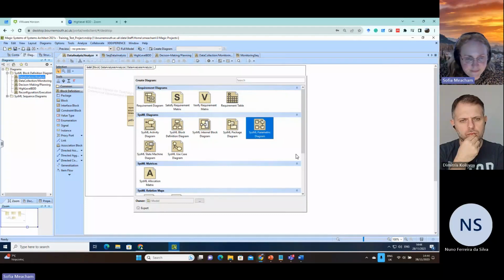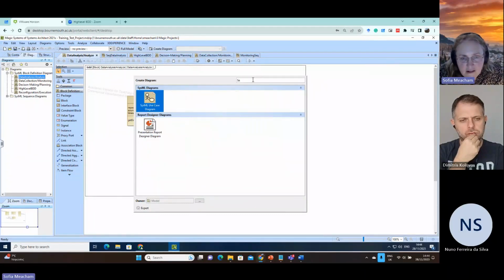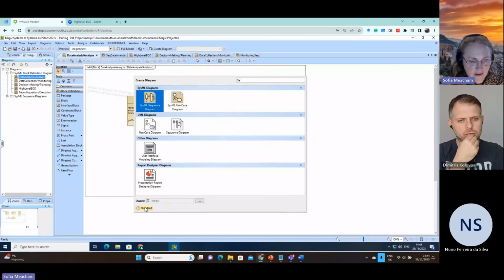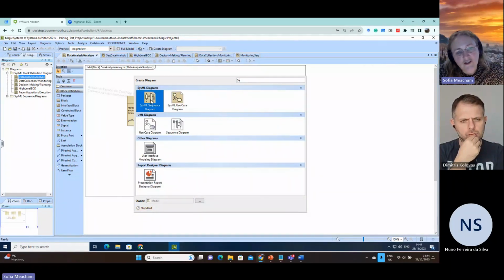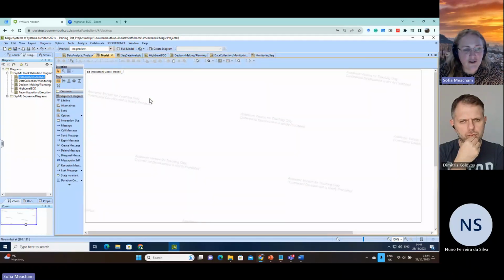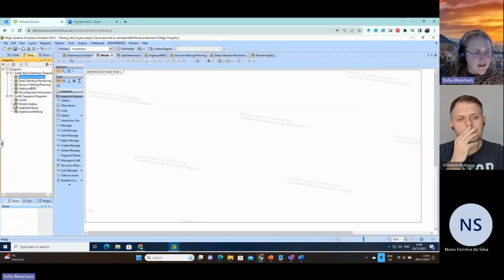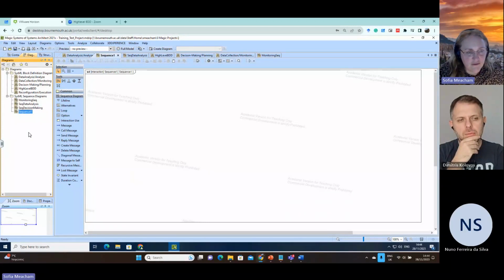I hope it's here. Yes, you need to change view sometimes for unknown reasons. So I created the sequence again, and what is very important is that when you are starting a new diagram like the sequence diagram and you want to more or less associate it with a specific block diagram, you start by the name, so sequence, which can be anything. My naming is not the strong point here.